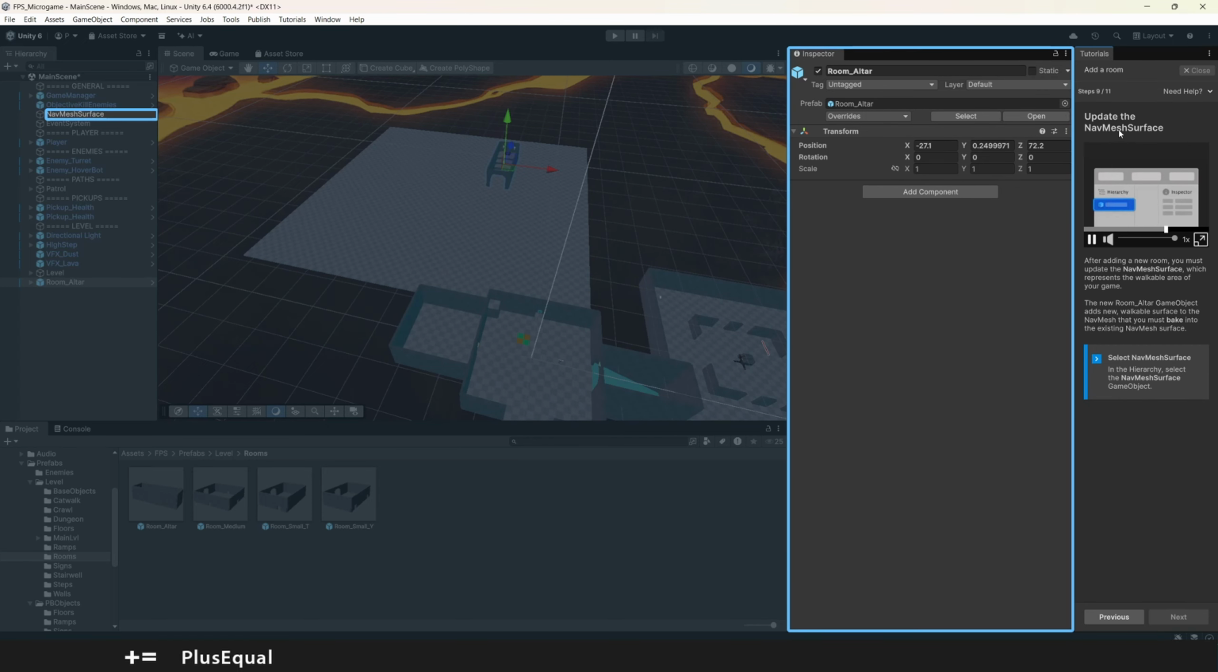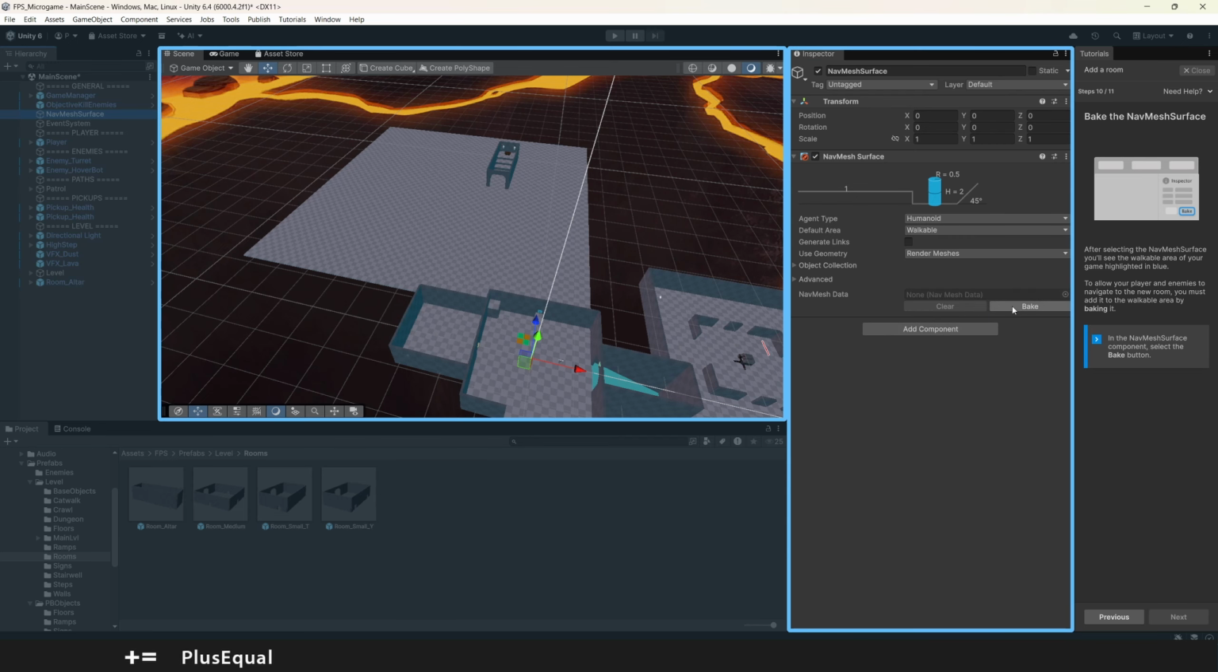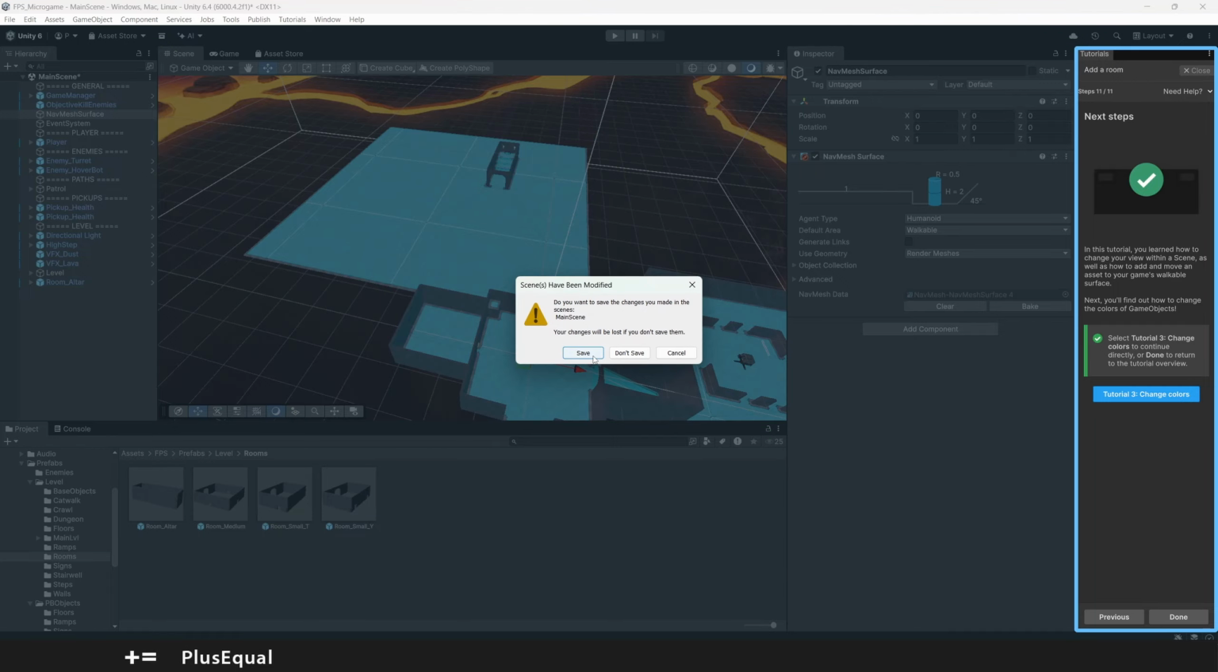They tell us to update the nav mesh surface, and for that we need to select the nav mesh surface right here and press the button bake. So let's do it. After this is done, you can go to tutorial number 3, that is called change colors. So let's press tutorial number 3, let's save our scene.